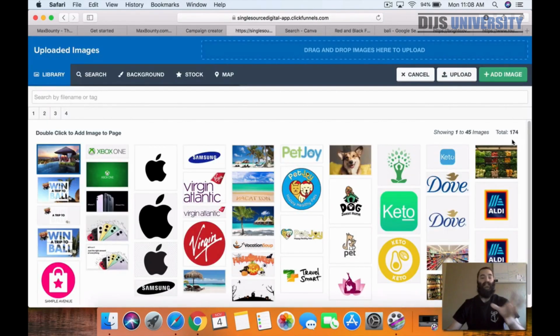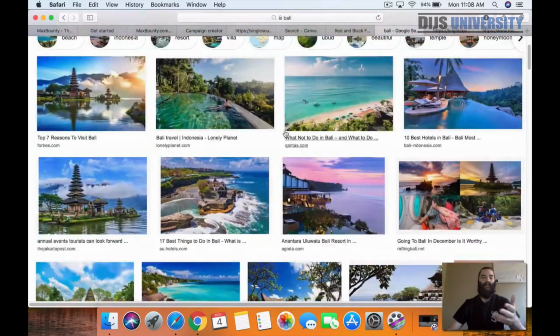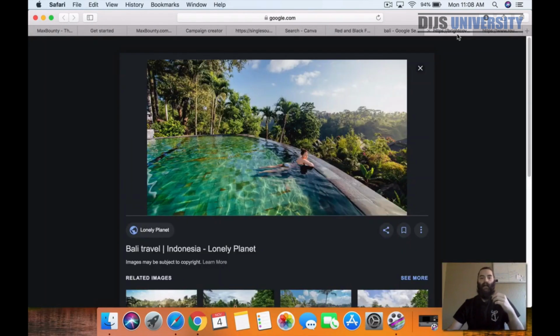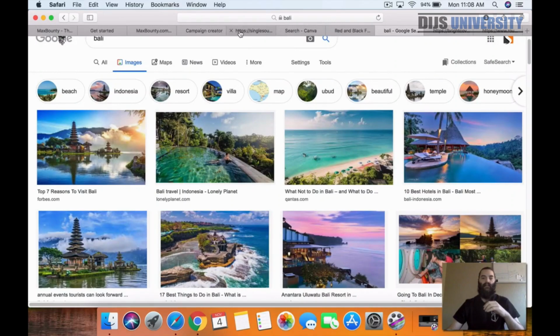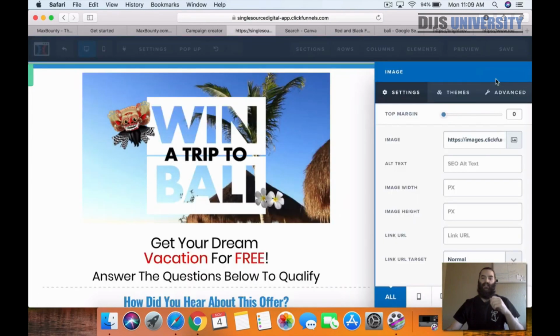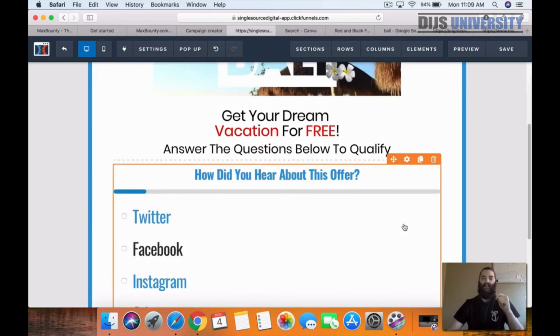I've already found some images again on Google. As you can see here, I just typed in Bali wallpaper, Bali, different things, just to kind of find something. And then I'm going to go ahead and upload one of these here just to use as a logo. So as you guys can see, it kind of ties it in more.